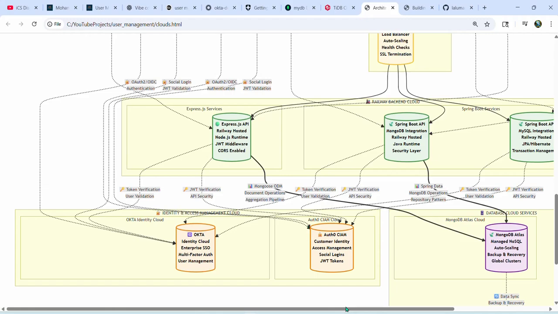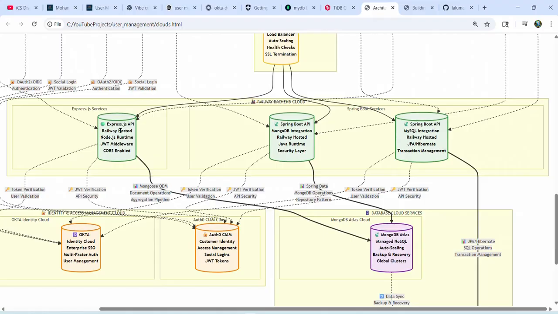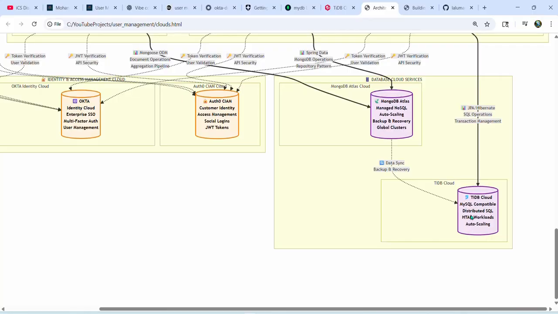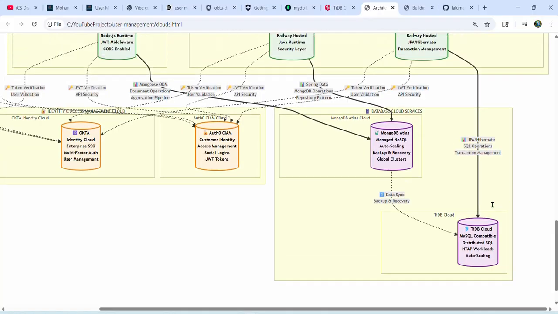Then eventually, depending on whether Express is connected to MongoDB, Spring Boot connected to MongoDB, or Spring Boot to MySQL, it is going to connect to the database. This is the database cloud right there, right? You get your MongoDB, and then you get your TiDB, which is the MySQL cloud. So that's how the architecture is.